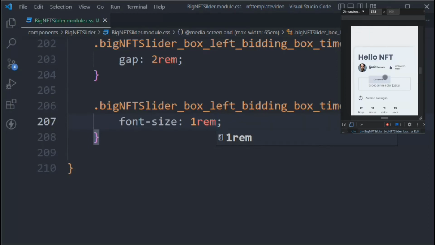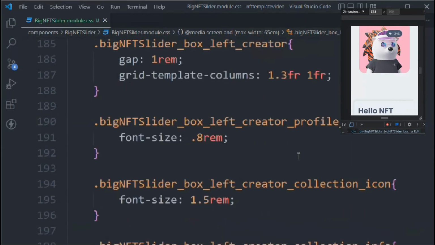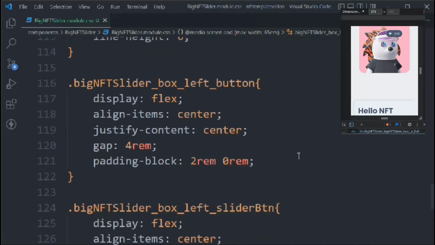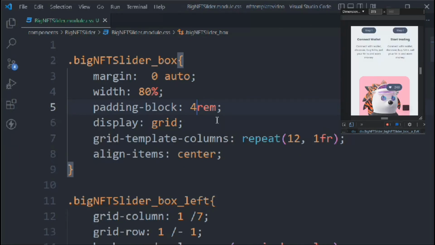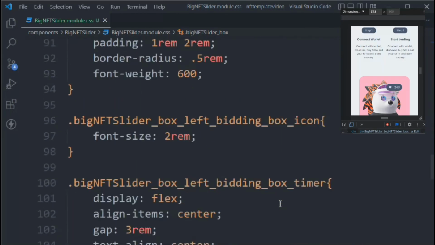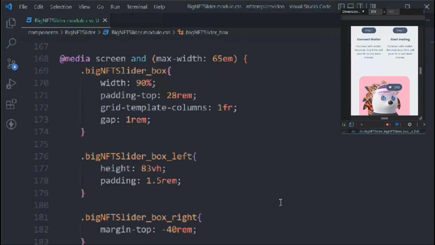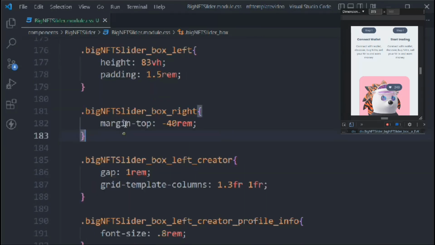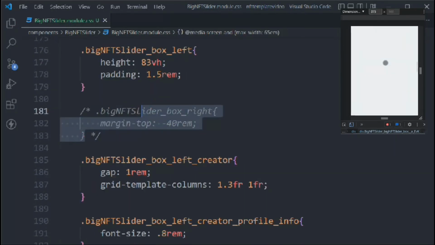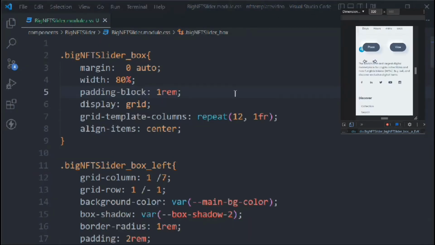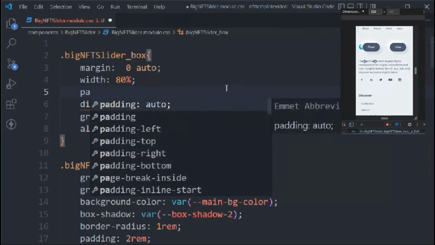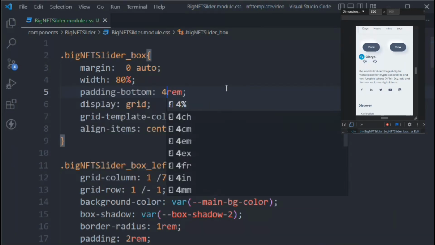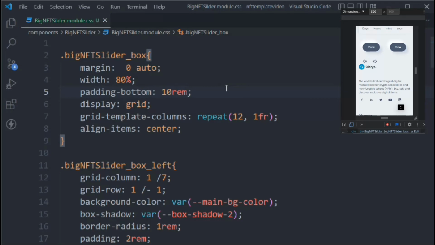Okay, looks perfect. Yeah, I know we have to do a couple of changes, we have to fix a couple of bugs, we'll do that. Okay, let's come up, let's make this 4, and simply comment this out. So right now it's looking good, we have a good difference. Simply take the padding bottom 4 rem, so we'll have some 8 rem, let's make it 10, so we'll have some space from the bottom.